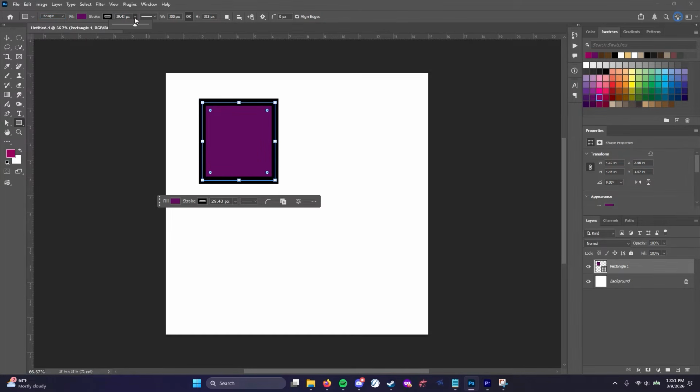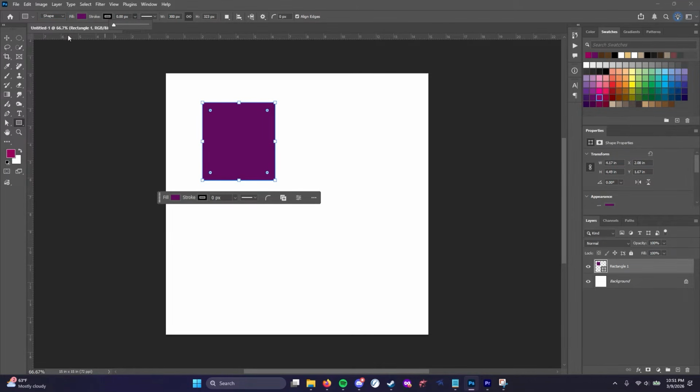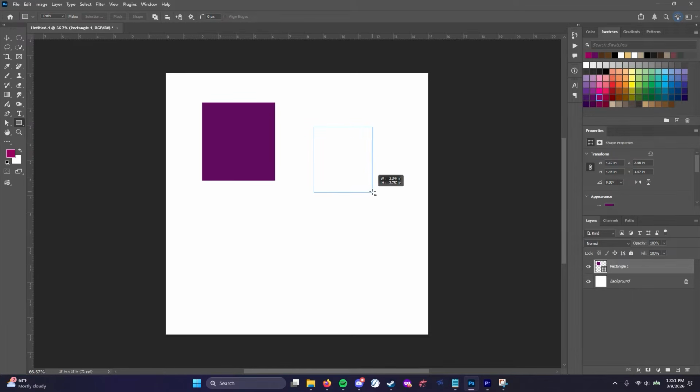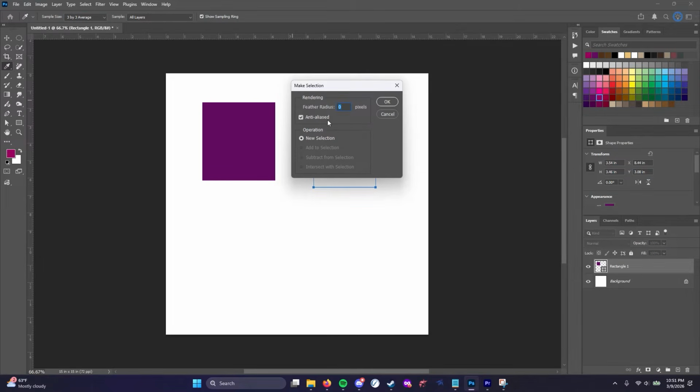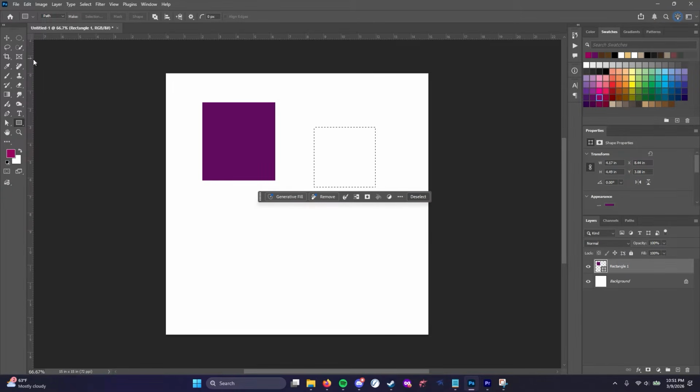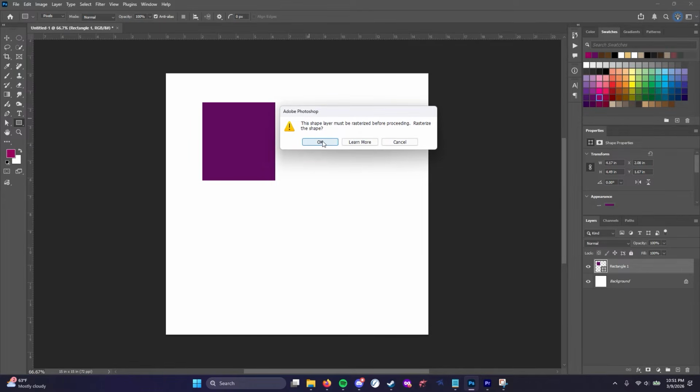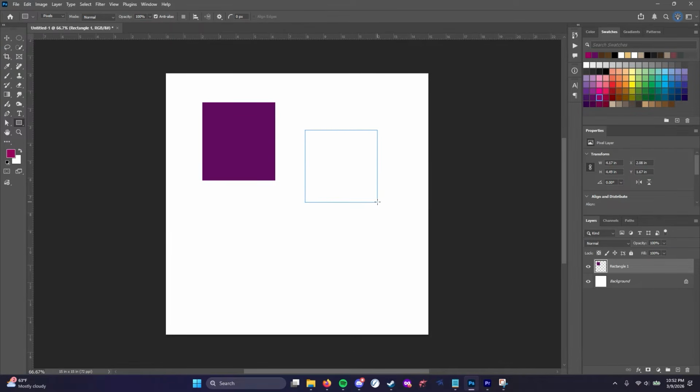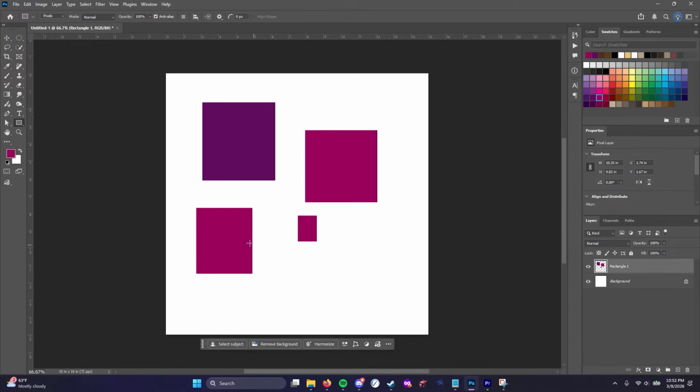Path is also a vector mode and allows you to edit your shape with a direct selection tool, which uses the keyboard shortcut of A. You can then convert this path into a selection or shape using the options in the top options bar. Pixel creates a raster shape on the current layer. These cannot be edited using the shape tool after being created, but they can be edited using other tools such as selections or the brush tool, while shape or path shapes will have to be converted to a pixel shape in order to be edited by those tools.